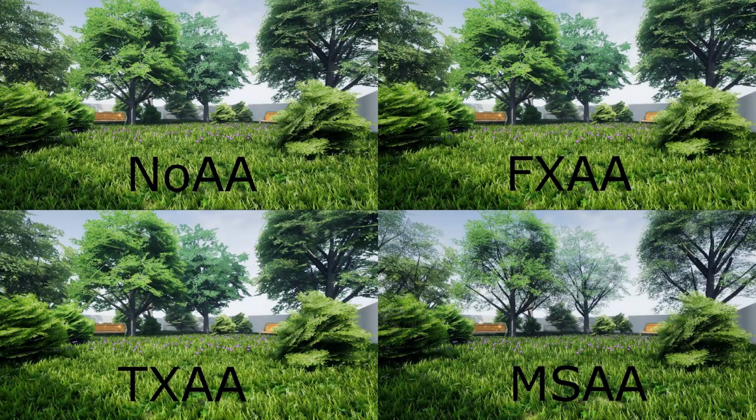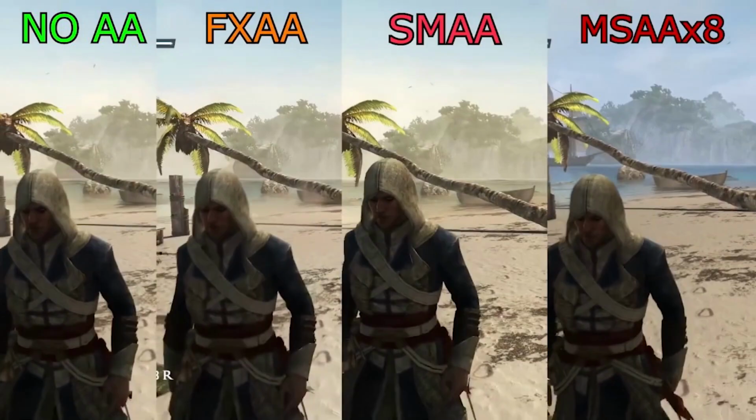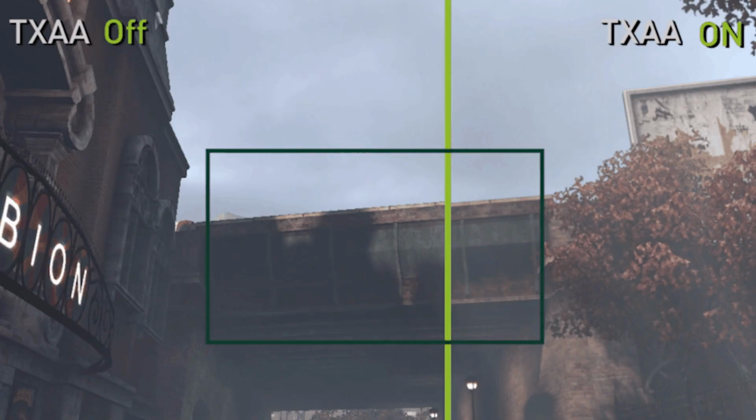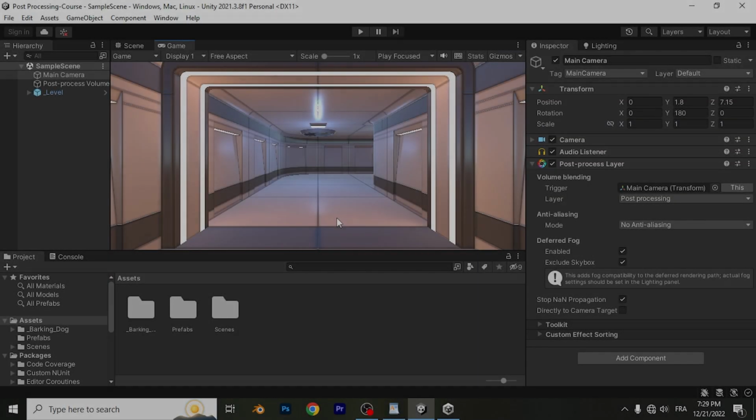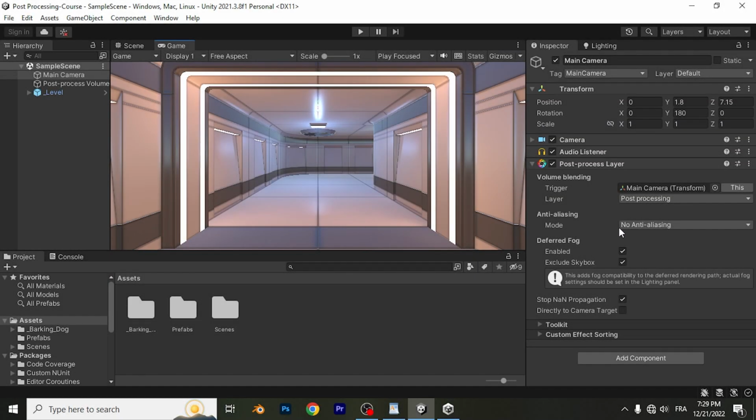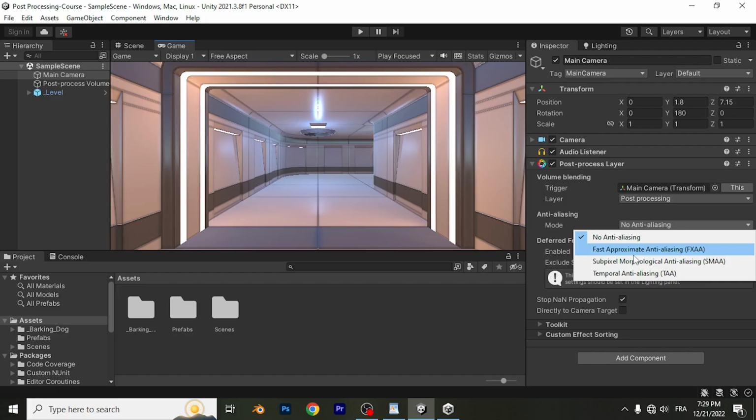There are a wide variety of anti-aliasing technologies, but fundamentally, they work in the same way, as they try to fill in the approximate data that should be there in order to make the image more pleasing to the user. Unity's post-processing stack provides us with three different anti-aliasing technologies.